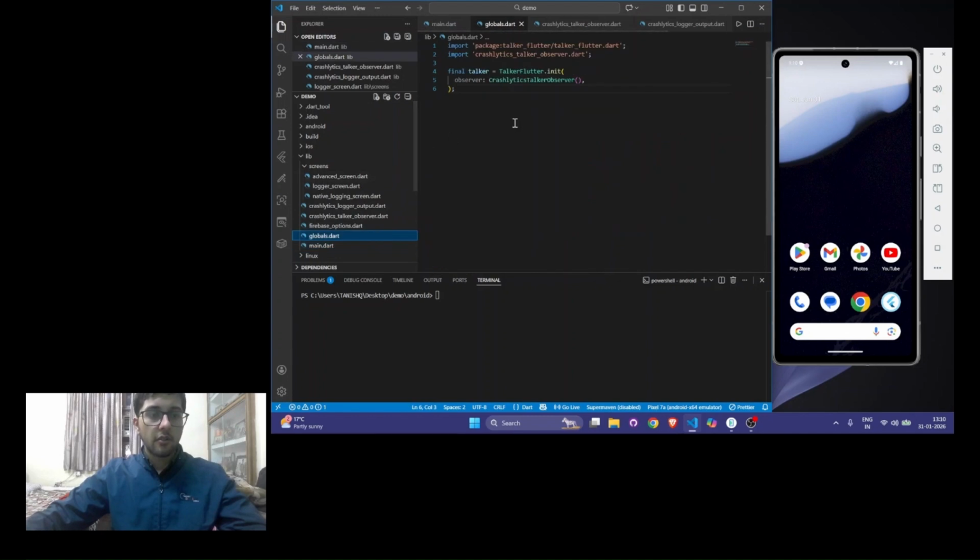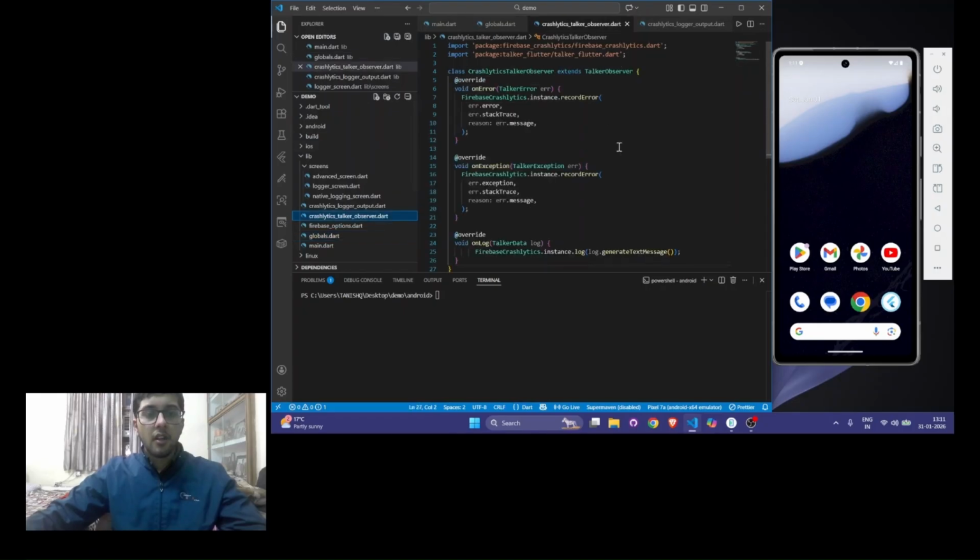After that, here's the globals.dart file. It initializes an observer using Crashlytics Talker Observer. Now moving on to the Crashlytics Talker Observer. It uses the packages Firebase Crashlytics and talker_flutter. In simple words, what it is doing is whenever you get an error, an exception, or a log, it creates an instance using FirebaseCrashlytics.instance and records the error in the following format: the error, its stack trace, and the message.